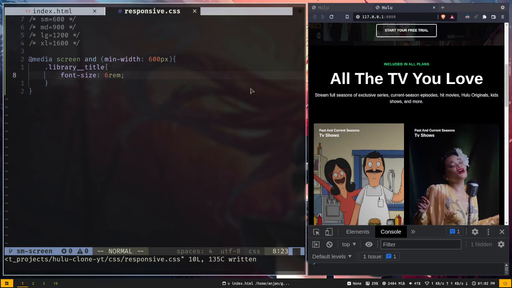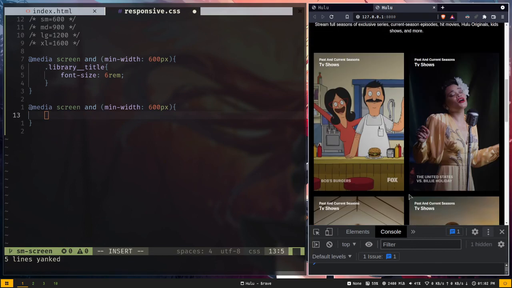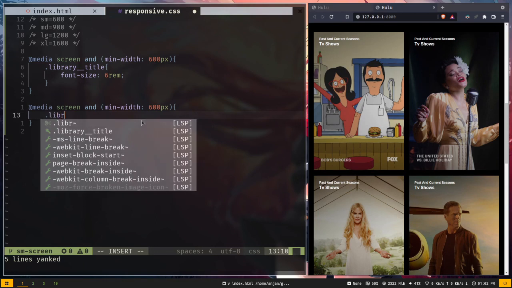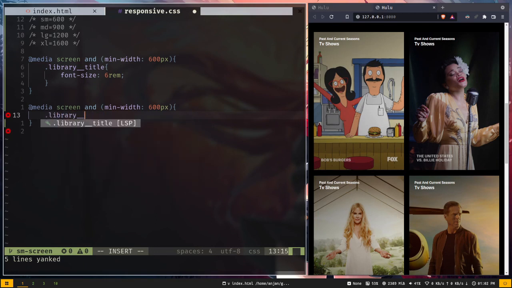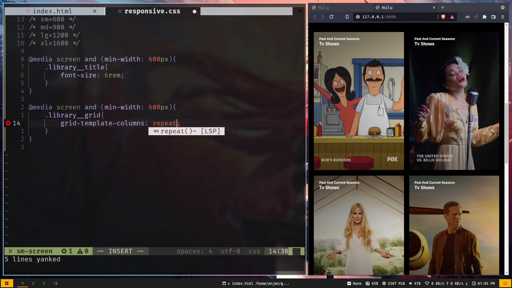Now let's work on the second breakpoint, which starts from 900 pixels. So I'll copy this code. I will delete these lines. Now we need to select the library grid, the container that is containing these 4 images. So library, not title, it will be grid. And we will make grid-template-columns. To repeat, we're going to use auto-fit so that we don't have to specify how many columns there need to be in a row. It will be adjusted automatically when we change our browser width.